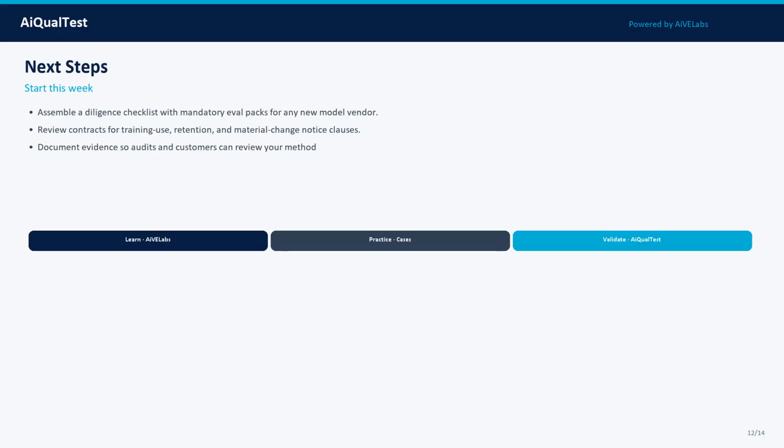Your next steps this week: assemble a diligence checklist with mandatory eval packs for any new model vendor. Then, review contracts for training use, retention, and material change notice clauses. Keep the artifacts, prompts, datasets, scores, approvals so you can defend the decision later.